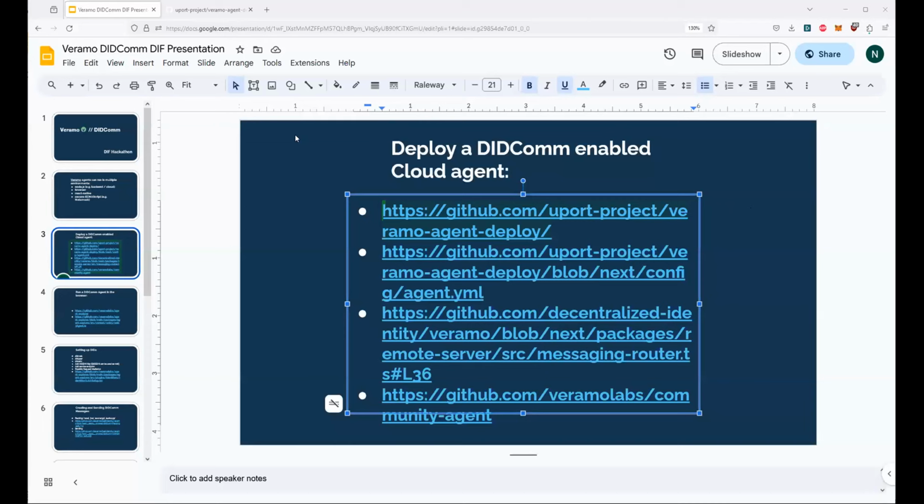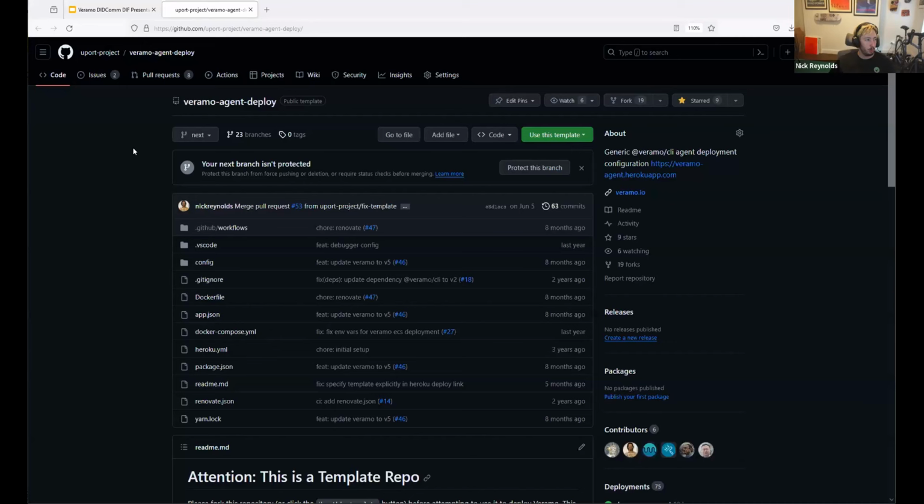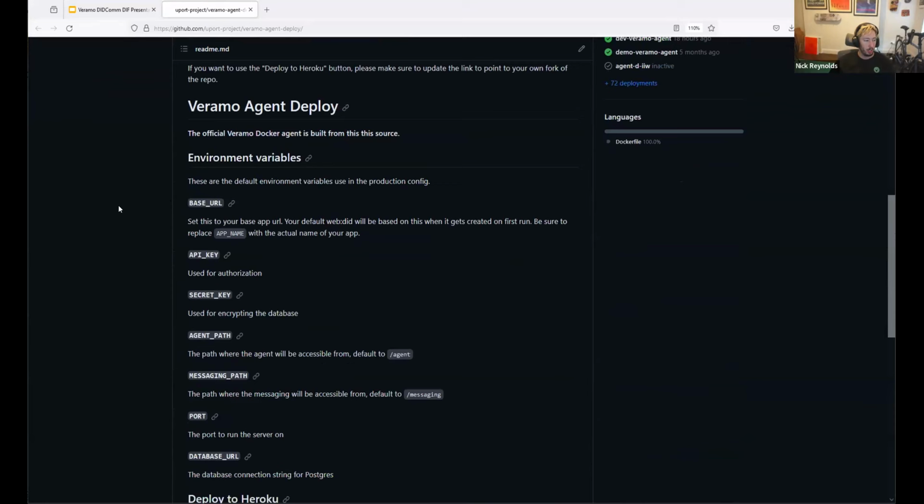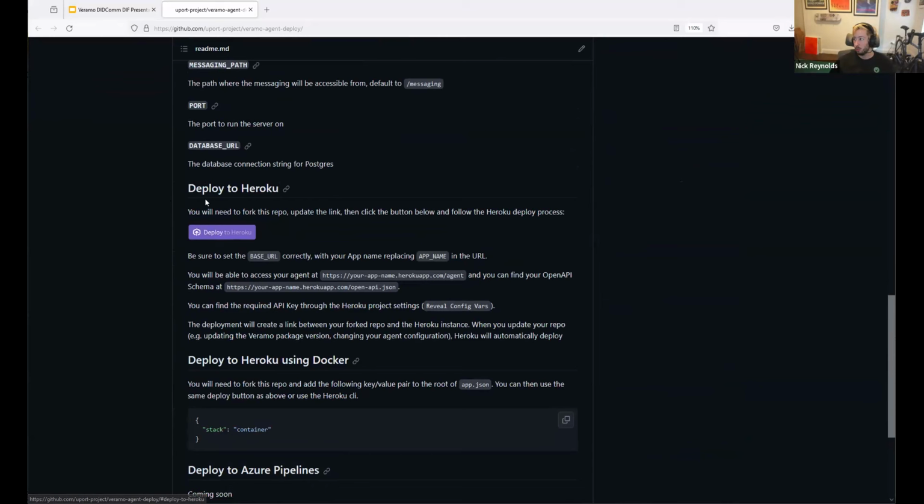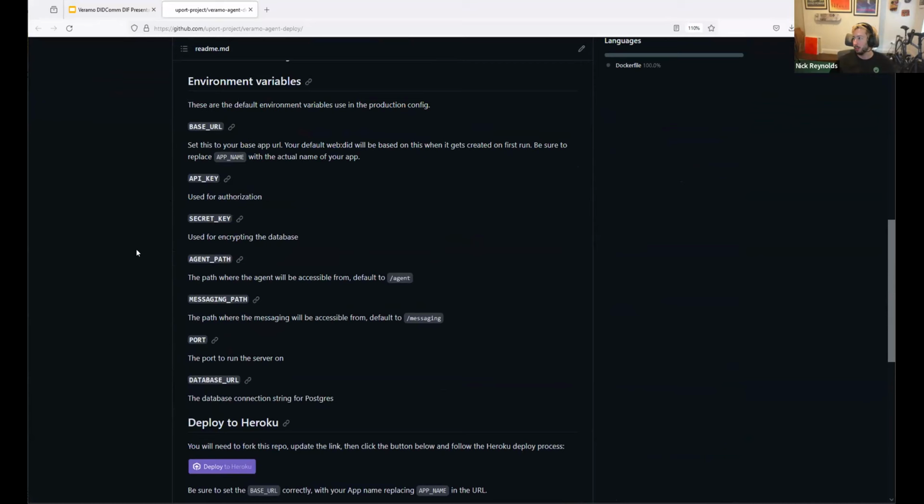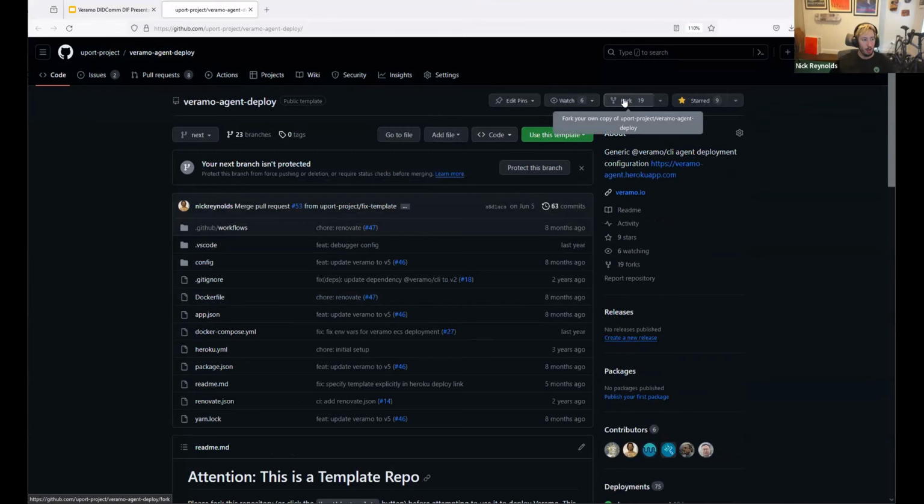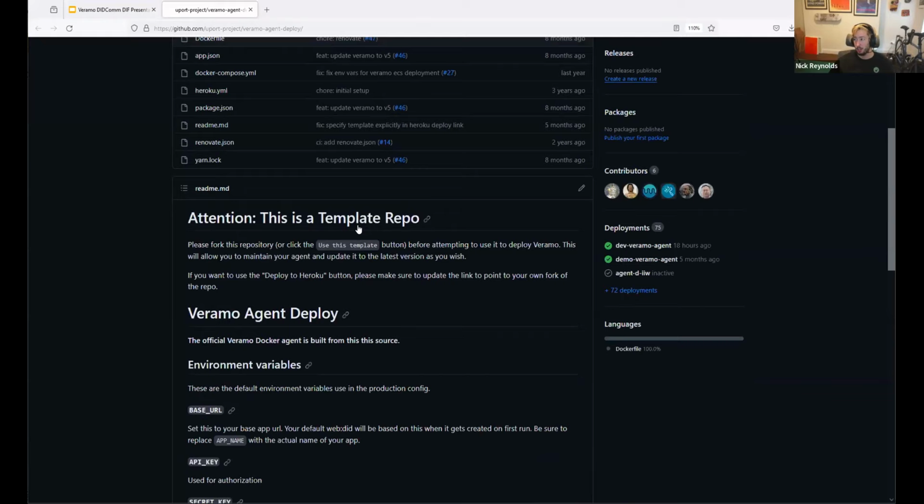Okay. So this first link takes you to the repo called Veramo Agent Deploy. This is a template repo that you can use to deploy an agent. It's usually easiest, we usually deploy it to Heroku, but it's also possible to deploy it to AWS and any containerized environment. So what you would want to do is fork this repo or click the use this template repo button, make your own copy of it, do whatever changes you have to the config in your repo, and then click this deploy to Heroku button, and it takes you through the process of deploying your own cloud agent.